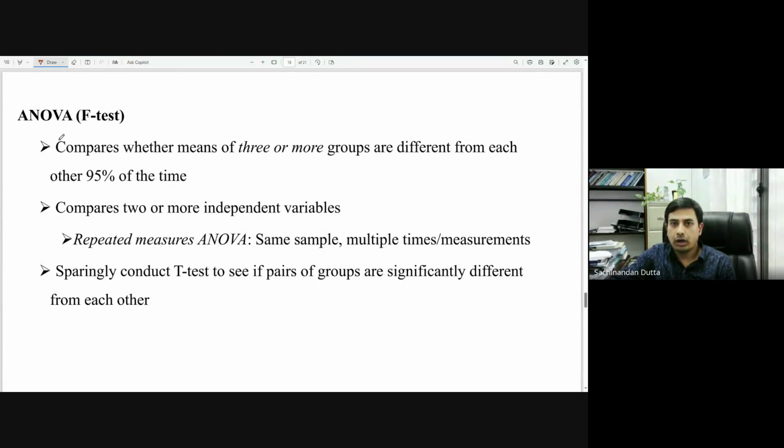Now ANOVA or F test statistics, I told you, is for three or more than three. Whenever you have more varieties, variety 1, variety 2, variety 3, then you have to go for ANOVA. It is the same thing: it will compare the mean of all those three. There are three things in ANOVA or F statistics, the F value, and it compares the mean within or the mean between the variables.